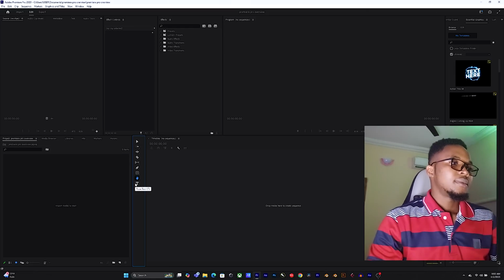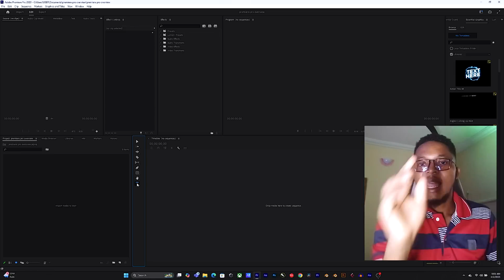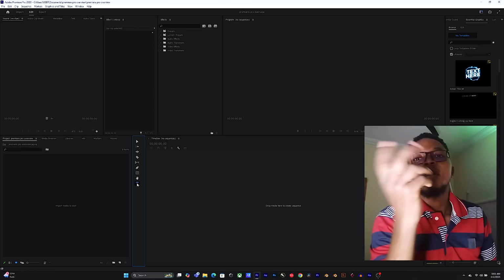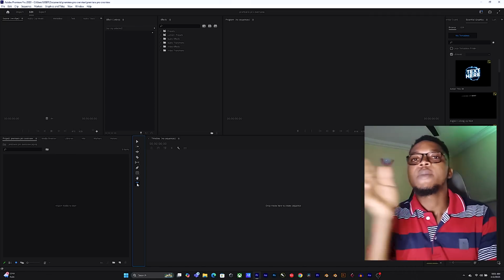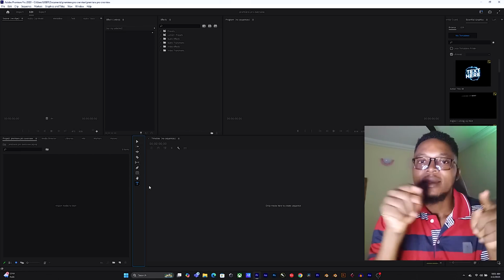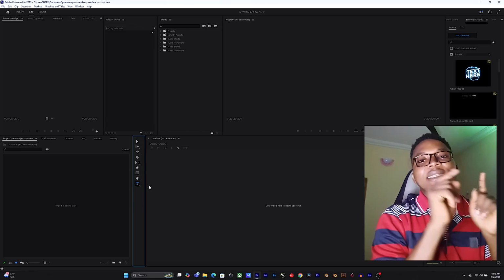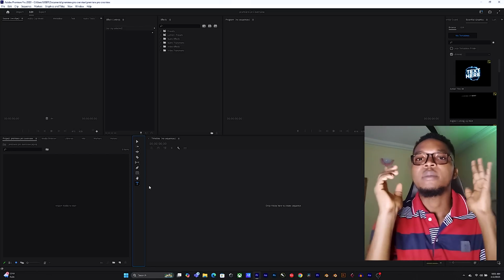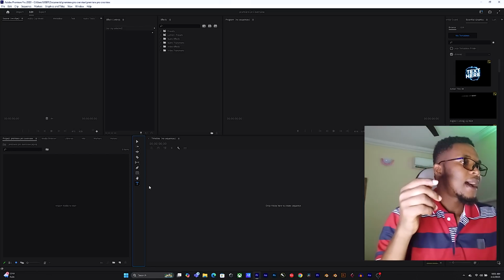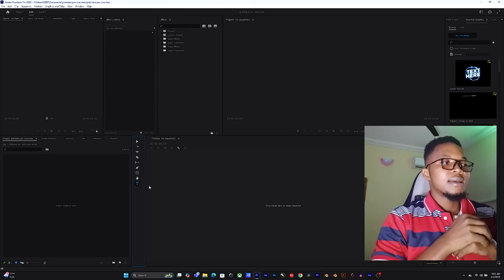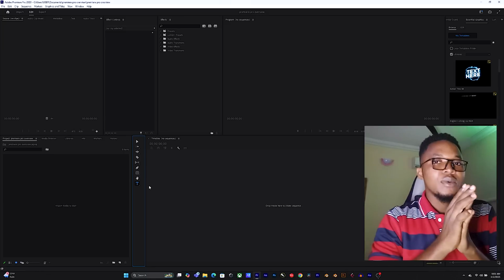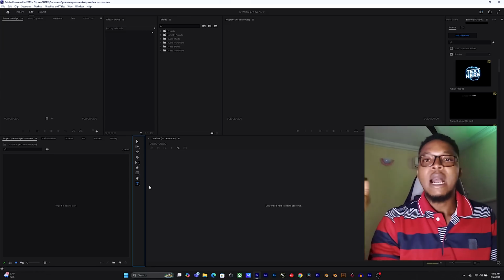Now the type tool. It is the same type tool as in Microsoft Word, the same type tool everywhere. They have been using this one icon, the letter T. 99.9% of software applications use the letter T. The rectangle is the same thing, the hand is the same thing. Only a few icons are different. I like the way these people are doing it across platforms.